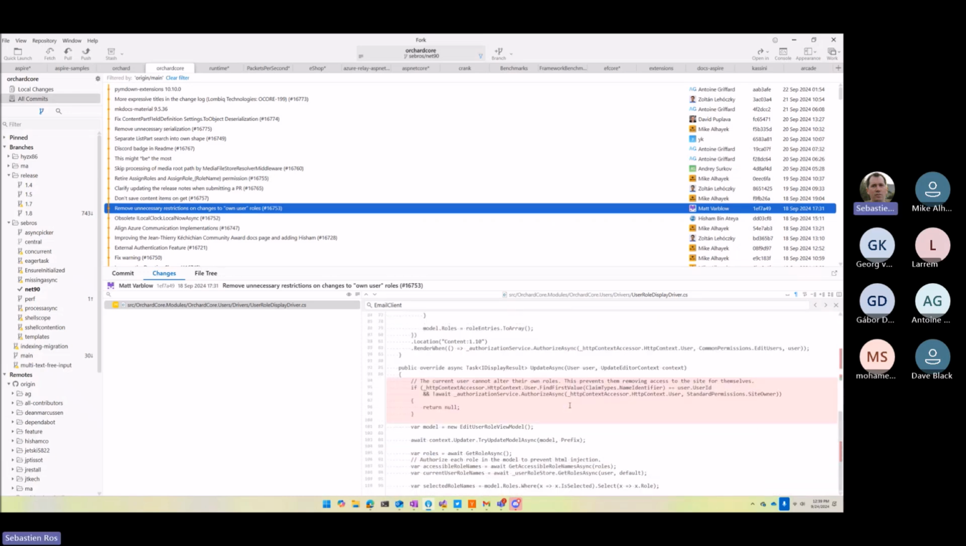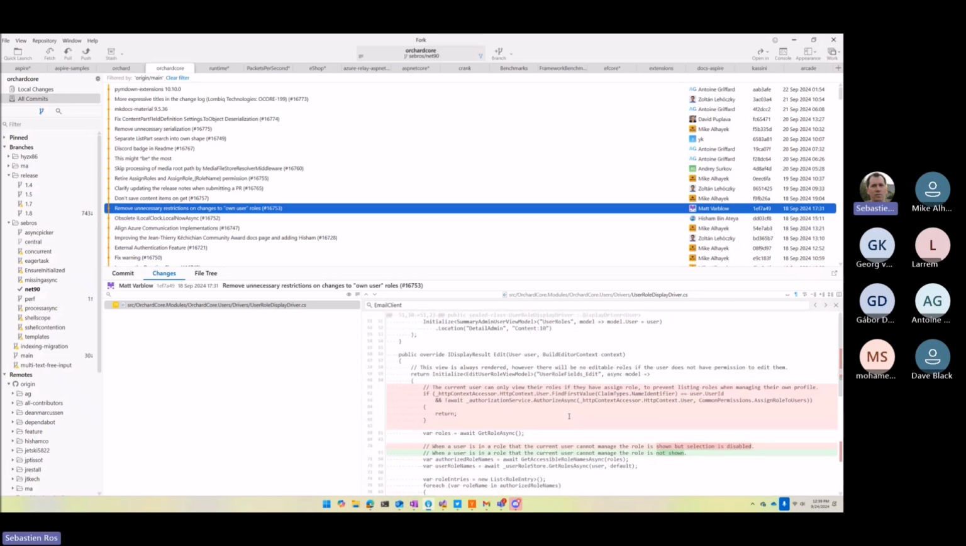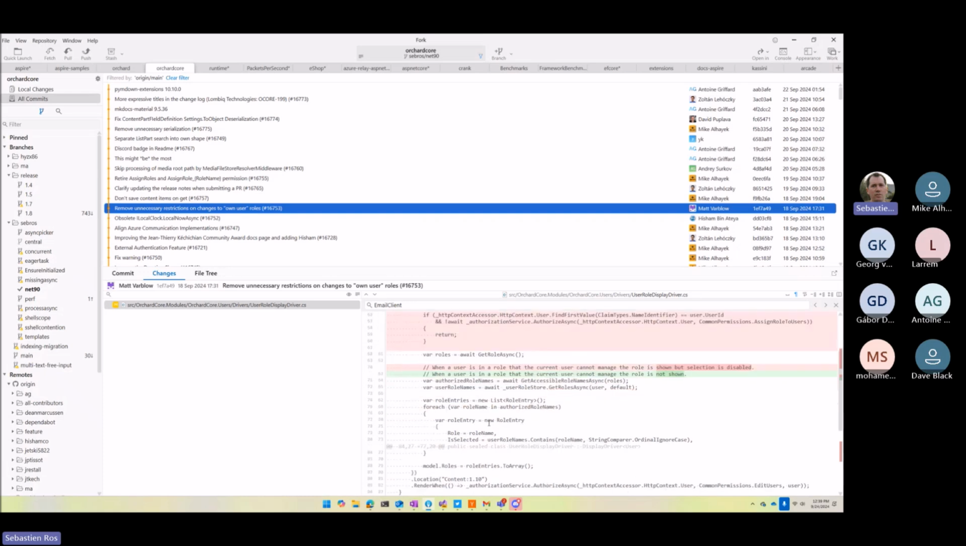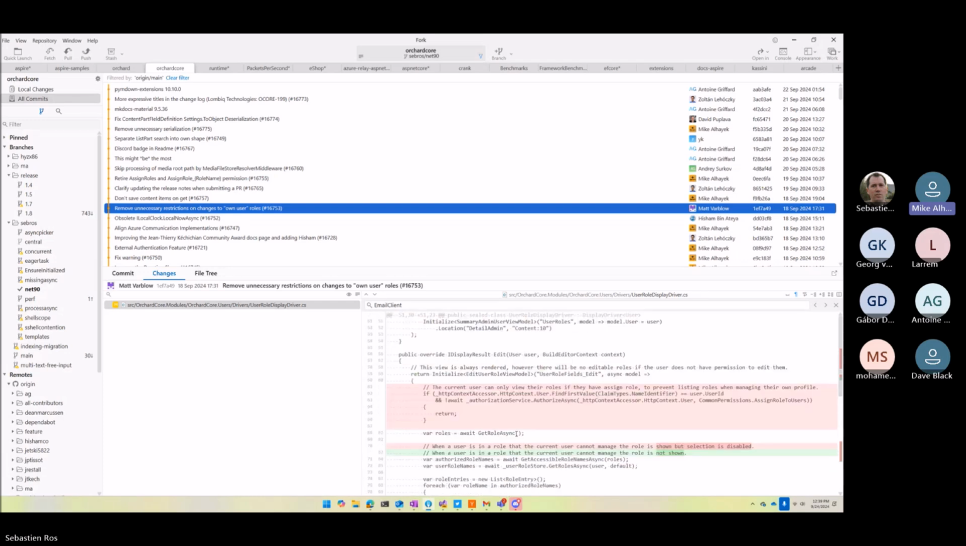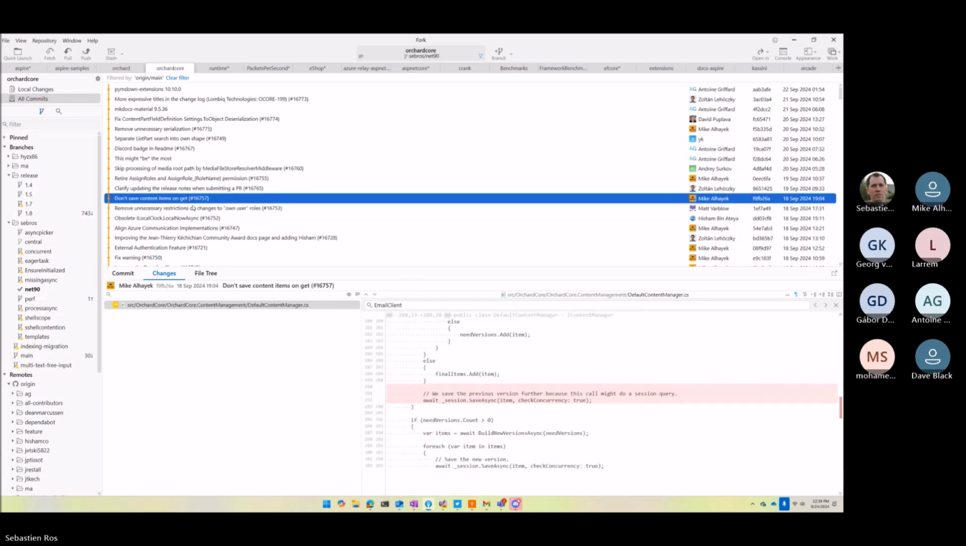I'll not find an issue and then write the fix. So yes. But I think Mike, you already worked with that. Yeah, this one is just that tech is not needed. Don't save content items on Get. I was involved with that.